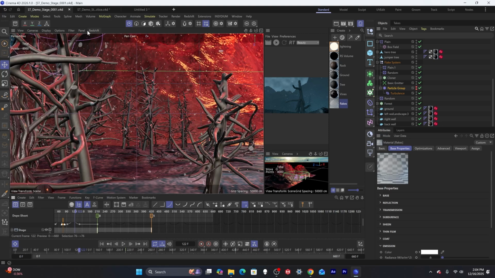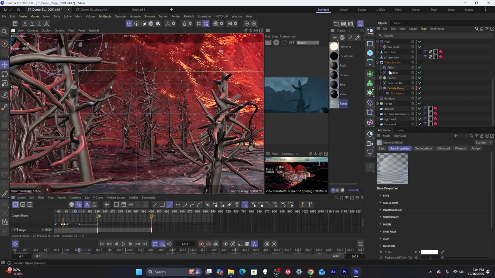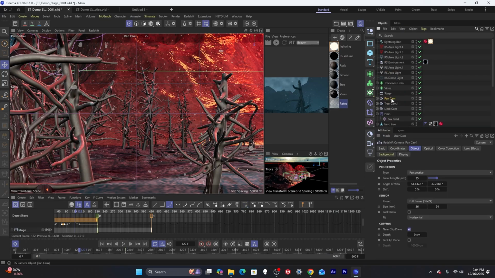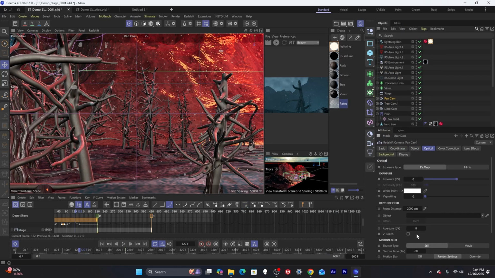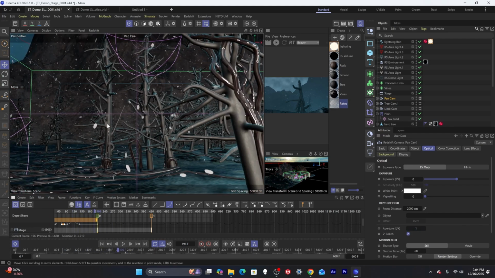So let's look at this camera. And I'm going to turn on Options, Depth of Field. I'm going to come to my pan cam, and I'm going to go to Optical and turn on bokeh, and I'm going to put my aperture value at 2 and see how that feels. Okay, I put my aperture value at 1, see how that feels. Where do I want to focus? Well, I think I want to always be focused on my hero tree. And so what I'm going to do is grab my hero tree and drag it as the object my camera is focusing on.